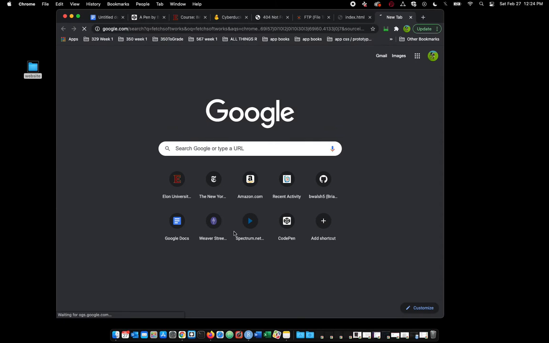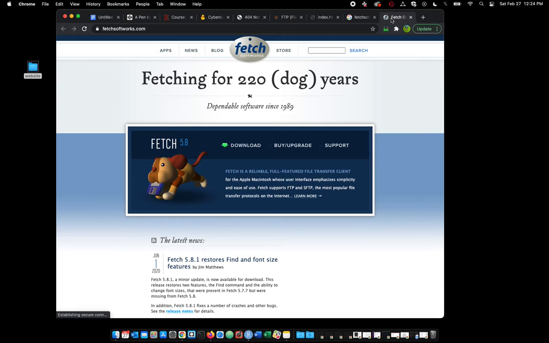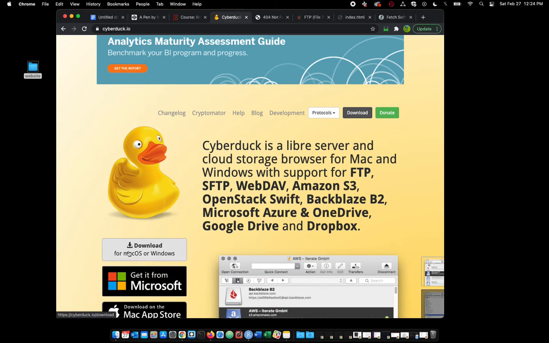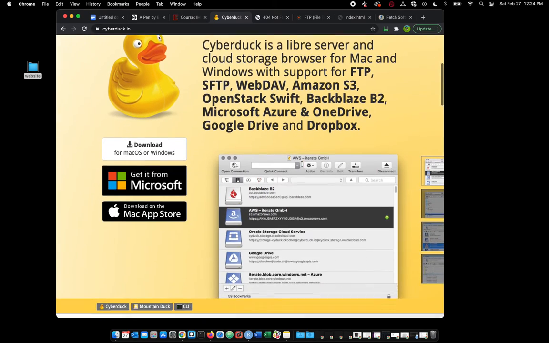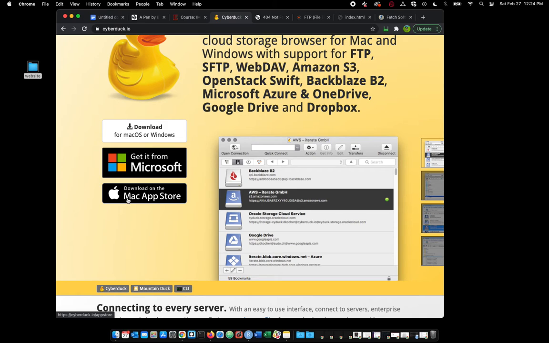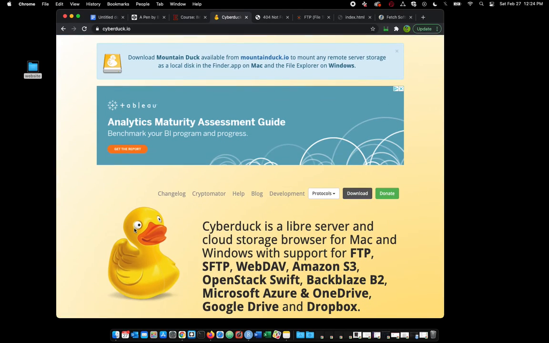Fetchsoft works. If you are on a Mac, there is Fetch, and you can download this, and it will bug you a little less about buying it. I'll work from CyberDuck today. So again, you would just click this download button or this download button. It's a little confusing because it says it's in the Mac App Store, and if you go there, I think it costs like $30 or something. Well, if we download and install this application, what does it look like?